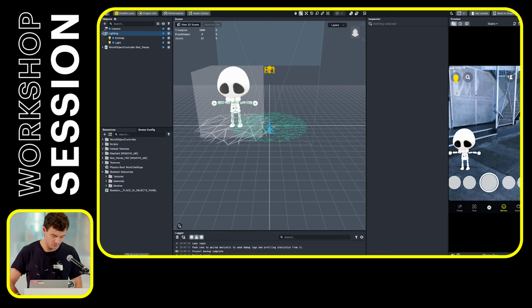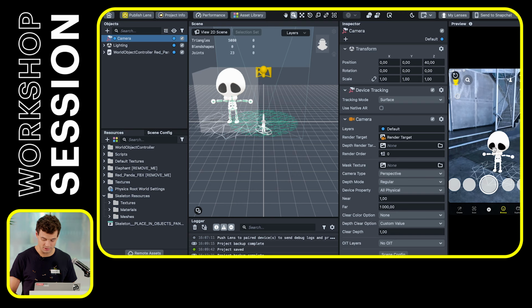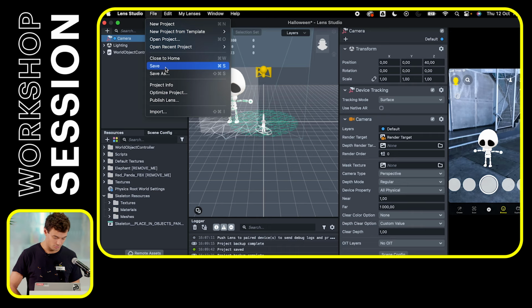As you can see, if you want to go into more detail, when you click on your camera here, you have the device tracking component. It tells you that the tracking mode here is surface, which will make it so that our little character here is tracked to the ground. So I'm going to save the little update we made.